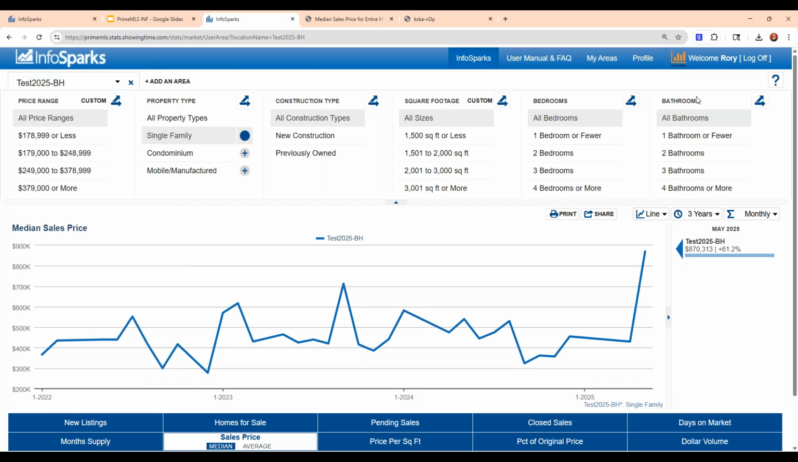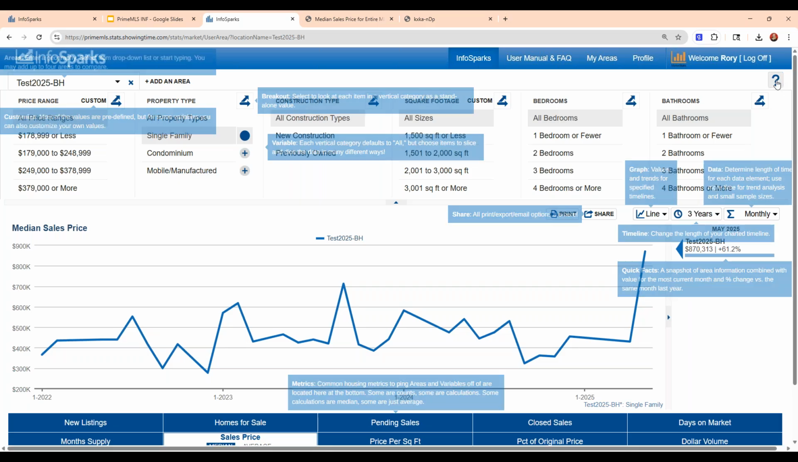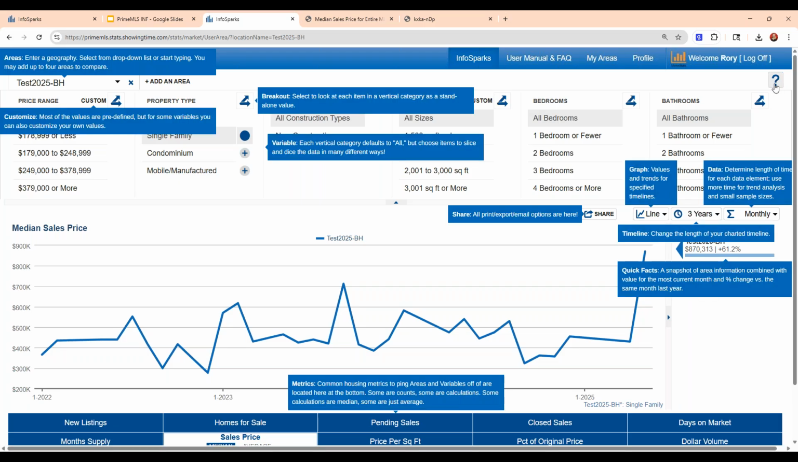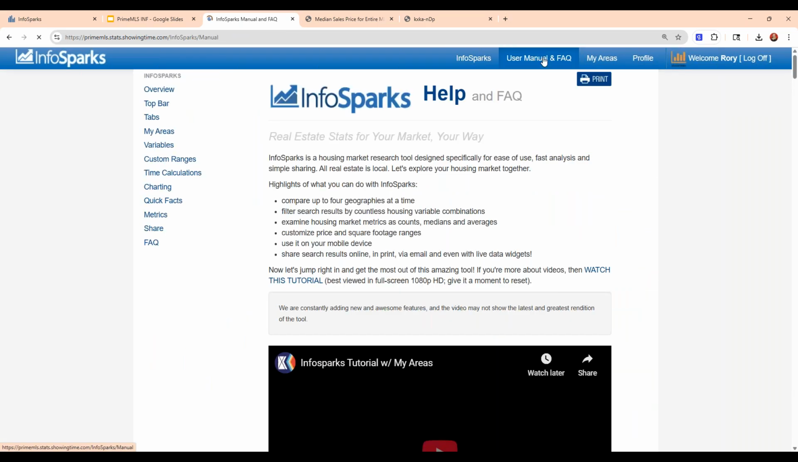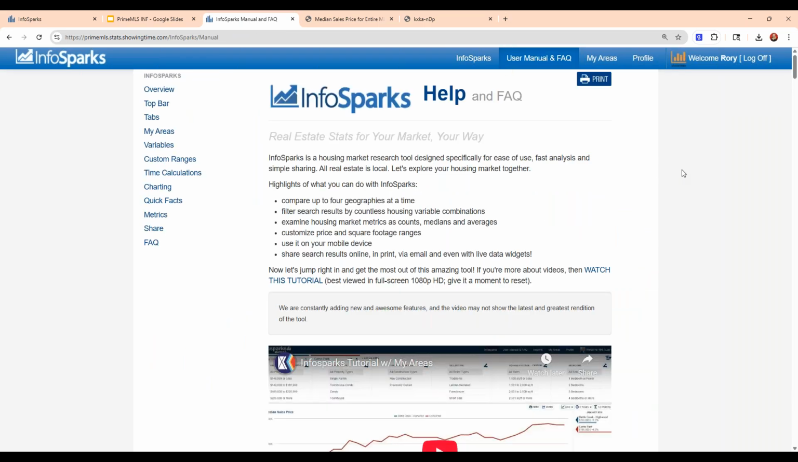Now, finally, if you have questions while you're using this tool, because there's a lot here, there's a couple of things that you can take advantage of. There's a tooltip button. This little question mark is going to populate a little blurb for everything that you can do with this tool. Also, user manual and FAQ tab at the top is going to be your best friend.